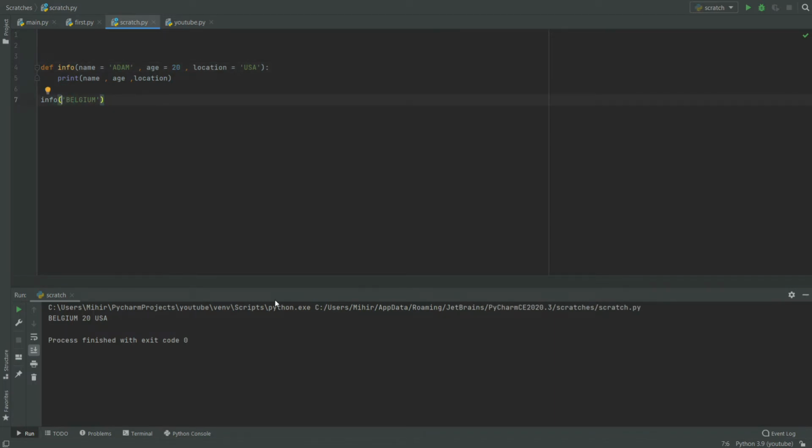So if you want to change the value of only a few of all the available arguments, then you can simply write the name of that argument. So the name of that argument is location equals to Belgium. And now when we execute this program, then the value for name was default value Adam. The value for age was default value 20, but the location was overwritten and Belgium overwrote USA, and you can see that Adam 20 and Belgium was printed. So this is called a keyword argument.